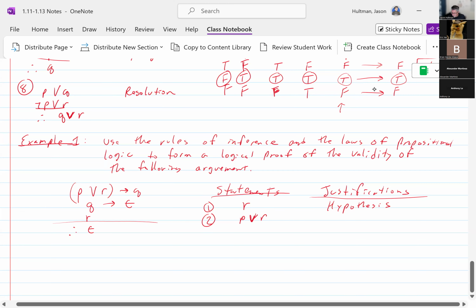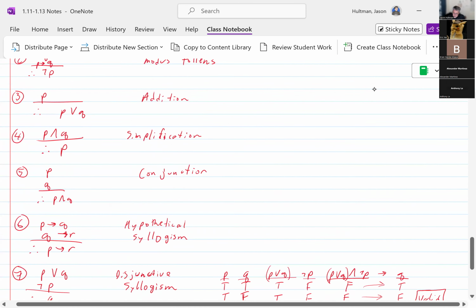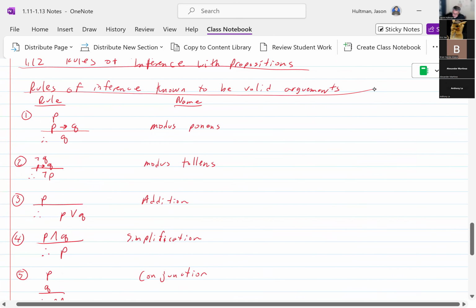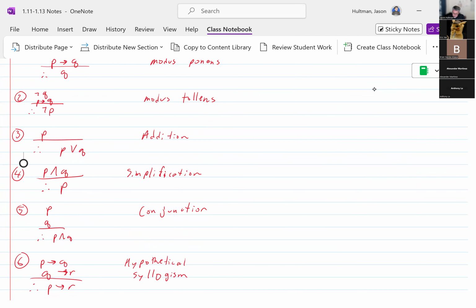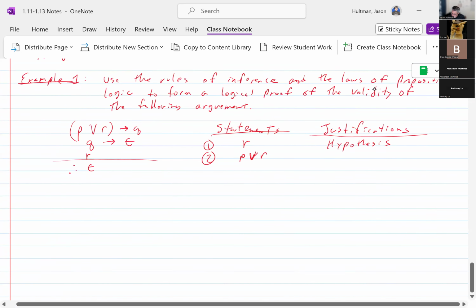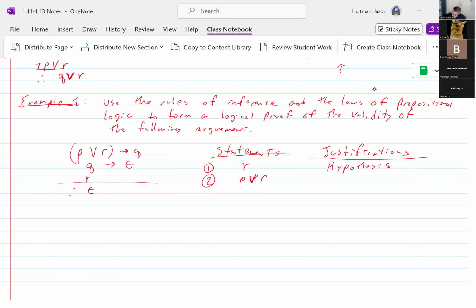Right? And so we go back to our rules of inference, and we say, well, which one is this? This is addition, number 3. Okay, you give me P, I get P or Q. In this case, it's just R. P or R, that's what I want to get because it's right there. Okay, and so we're going to say that's addition from line 1. Okay, put the line number that I'm referencing. Addition from line 1.